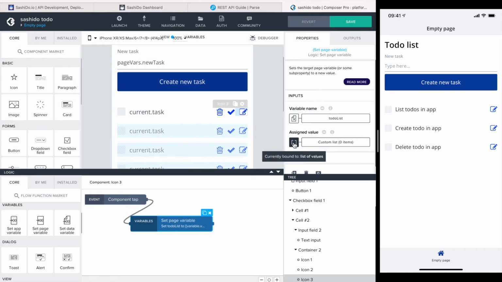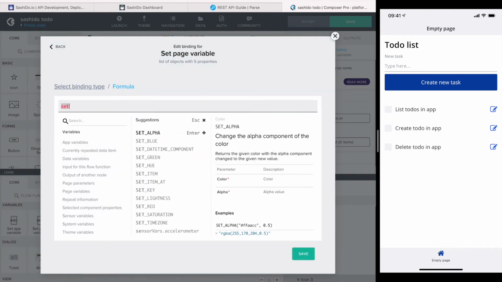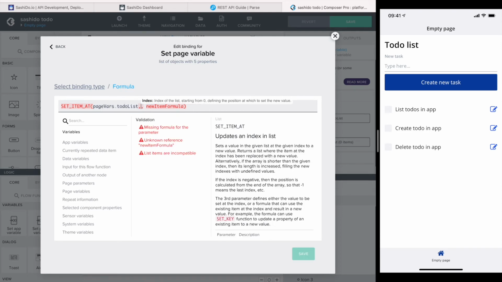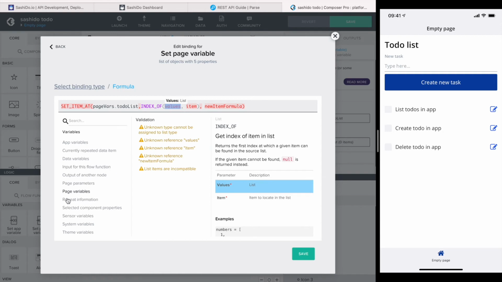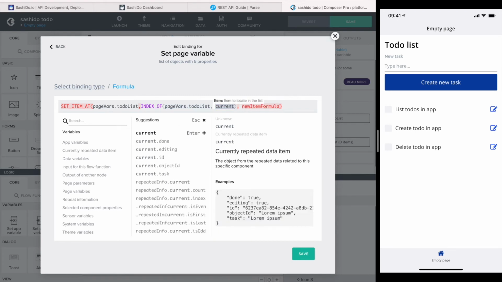With setItemAdd, Appgyver provides the right function for that. SetItemAdd has three parameters. The first is the list of items. In my case, it is the page variable to-do list. The second one, the index, is the position within the list. I get that with the indexOf function. It has two parameters. The first is the list, which in our case is the page variable to-do list again, and the item is the current item.